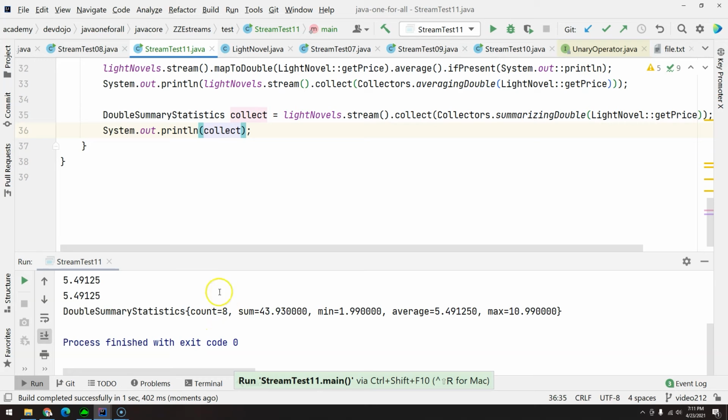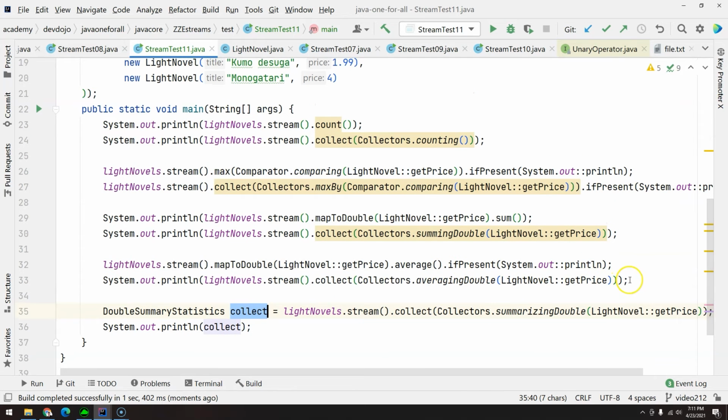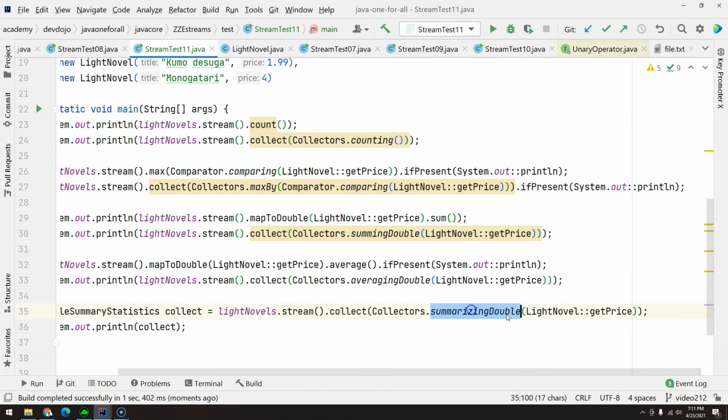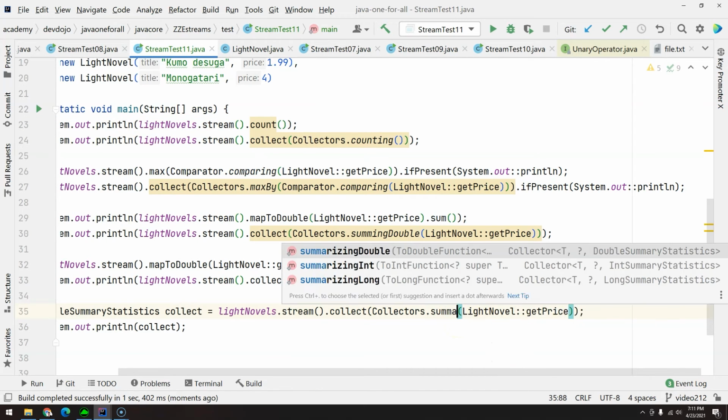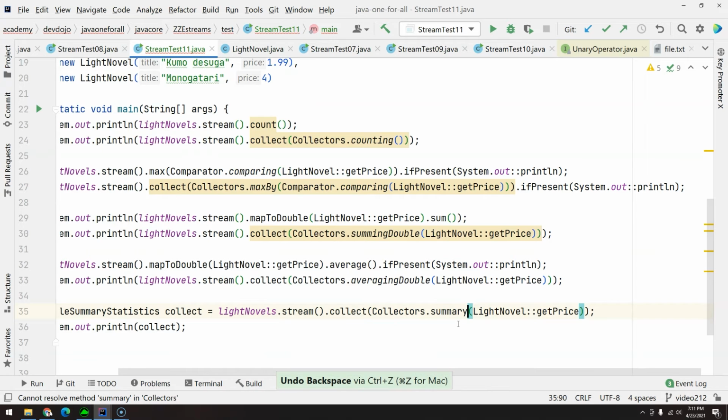We have everything that we have been doing so far. So in one object we have the count, we have the sum, we have the minimum, the average, and the max for the prices. So basically you could replace all of this with just one line. That's the power of summarizingDouble. And of course, if you are working with int, you have summarizingInt and you have summarizingLong as well.